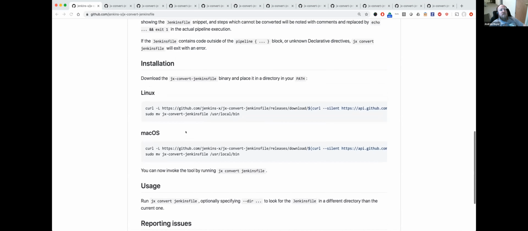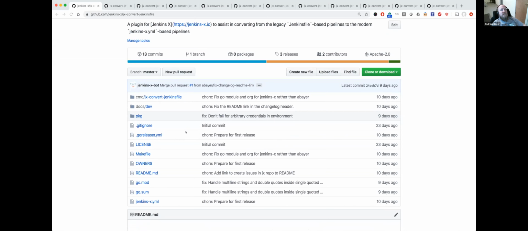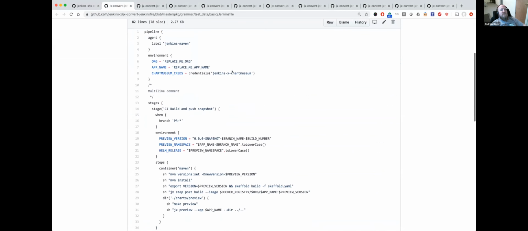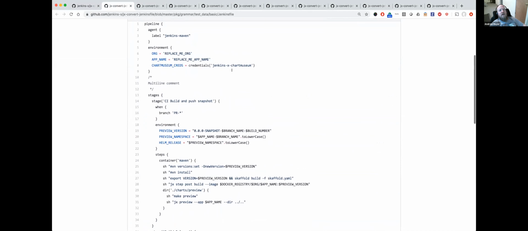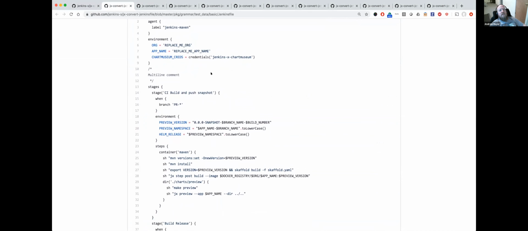So let's take a look at some examples from the tests of Jenkinsfiles and what they look like when they get converted. I'm not going to actually do a live demo here because this is a lot easier to read. There we go. So this one is a very basic one. It's basically the same as an out-of-the-box Jenkinsfile generated from a build pack. There's nothing particularly magic about it. It's doing pretty simple things.